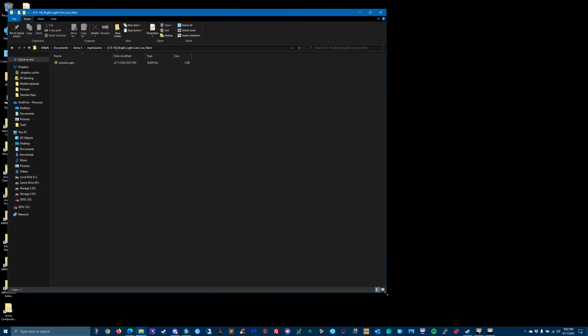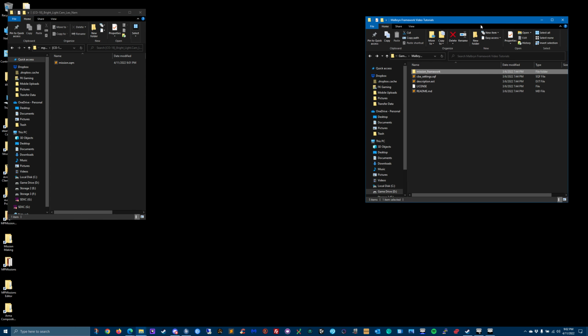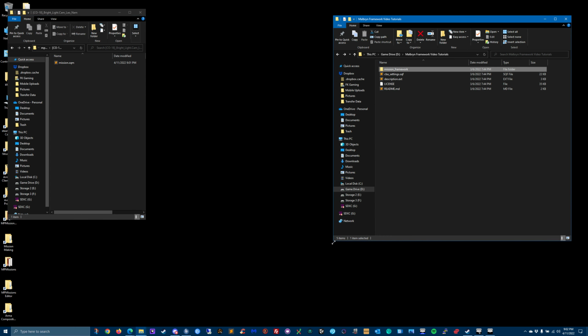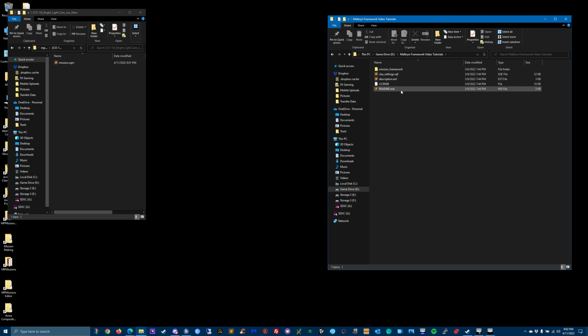So we'll make that window smaller. I already have Malvern's framework unzipped and ready to be moved or copy and pasted into my mission file.